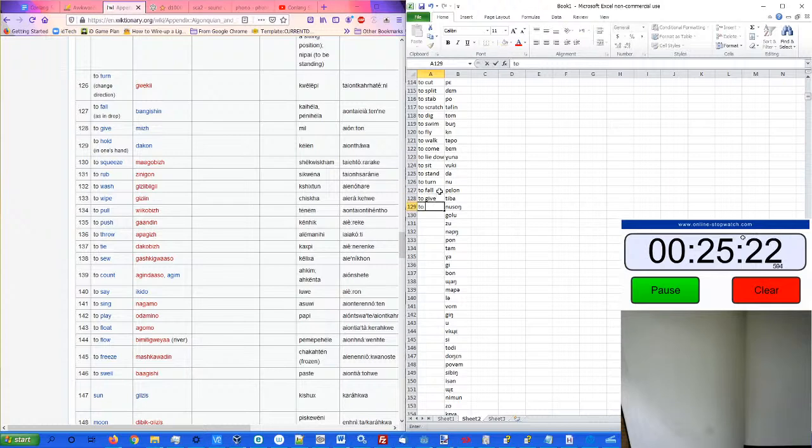give, to hold, to squeeze, to rub, to wash, to wipe, to pull, to push, to throw, to tie, to count, to say, to sing. What? 37. To tie. Why did it go down to? That's weird. To sing, to play, to float, trees to swell.